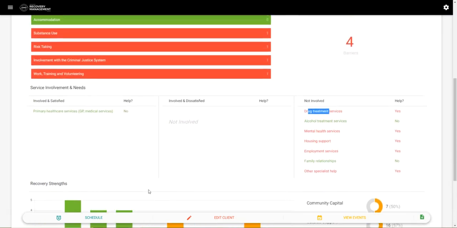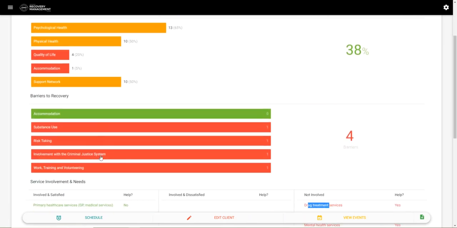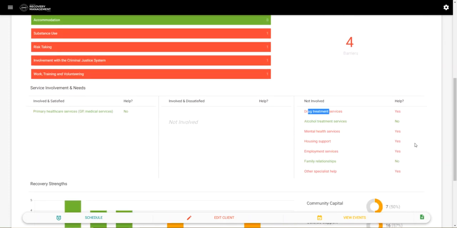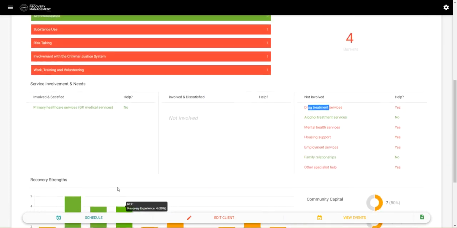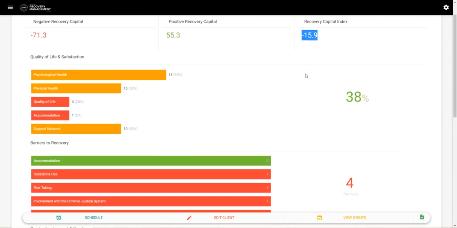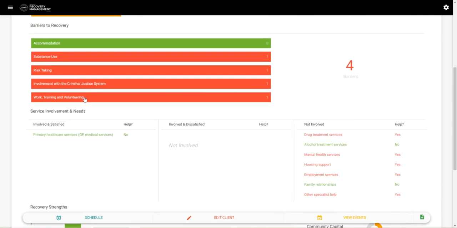As we can see here, Wiley is not doing so well. He has significant barriers, several unmet service needs, and relatively few strengths. So his total overall score came to -15.9. Now this is not something to be alarmed about and is often the case for people early in their recovery journey, but we really need to address these areas as soon as possible.